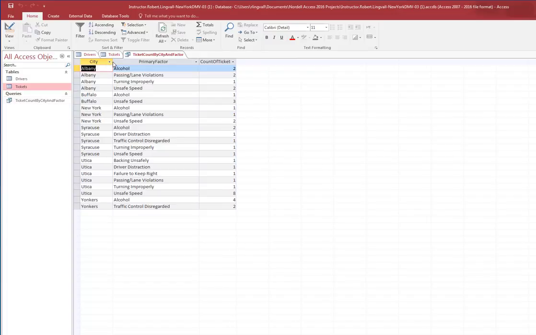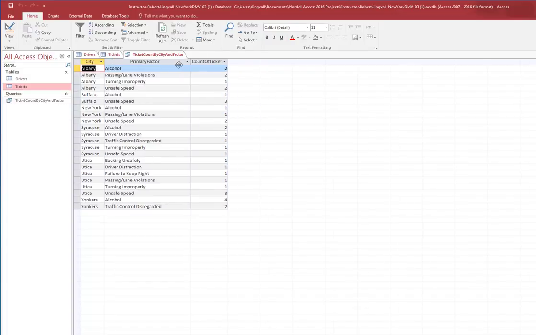Let's do a little bit of a best fit here, just so this looks a little better. Get your double-headed arrow on the label and double-click to open them up as wide as they need to be to display the data, including the heading. Let's save those changes to the query.